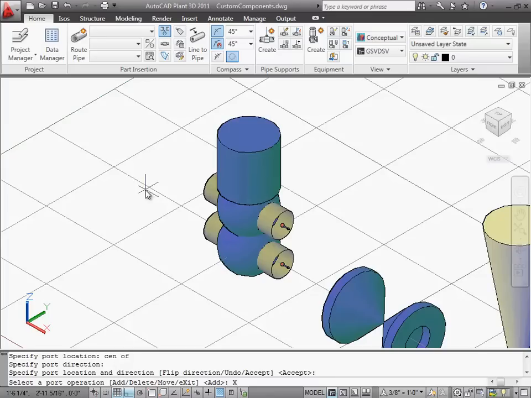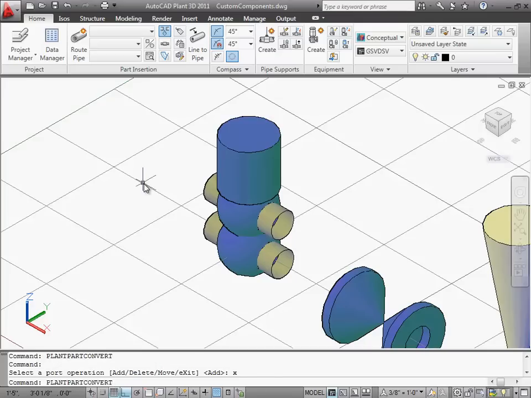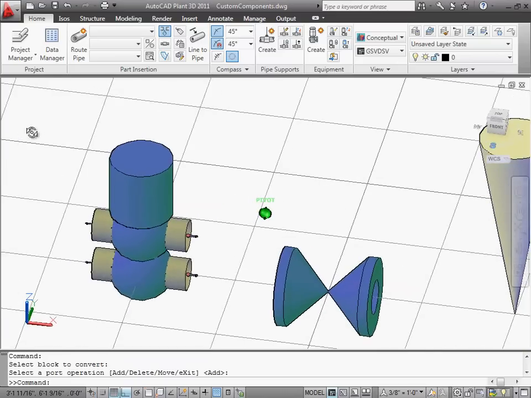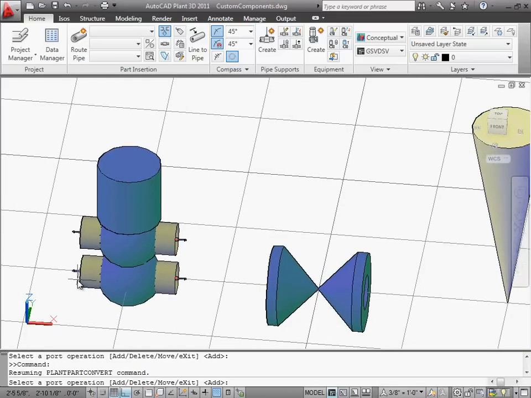Once the ports are added to a block, you can use the plant part convert command again to view or edit the ports. So again, let's take a look here. The left side ports are there, and the right side ports are there.